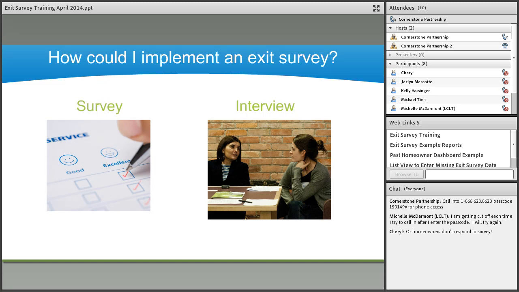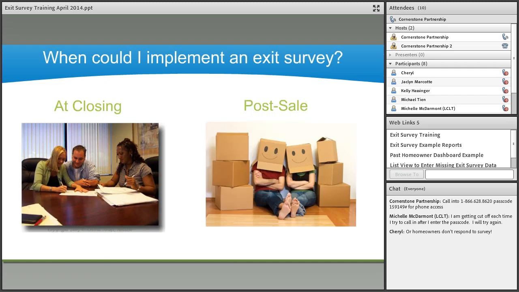Different ways that we've known some of our users have implemented exit surveys have been in the form of a physical survey, or they have staff do post-purchase interviews with their buyers. So they actually verbally work with their buyers, and then the staff is able to input this information into Homekeeper. Programs do this at different times. Some people will include a physical survey in the closing documents at closing, or they will follow up with a buyer to fill out a form or for an interview after the sale of their home.